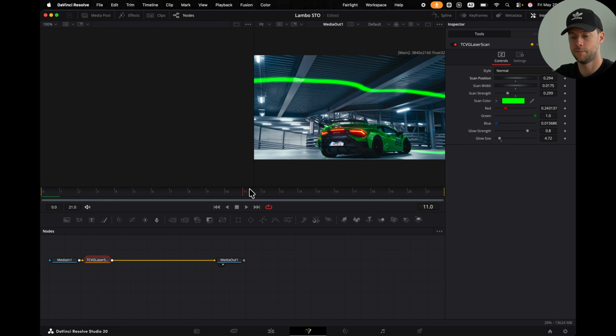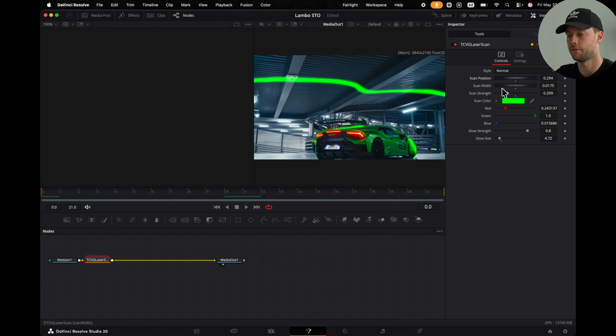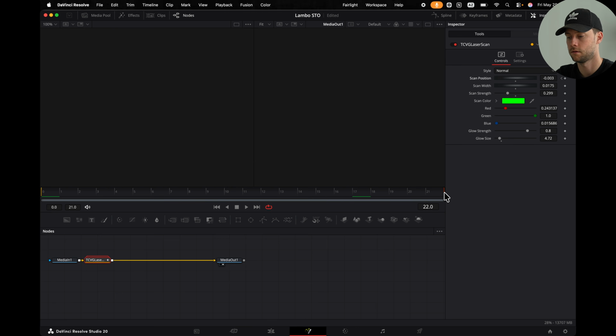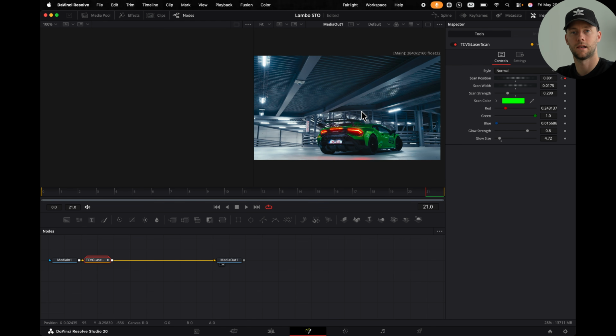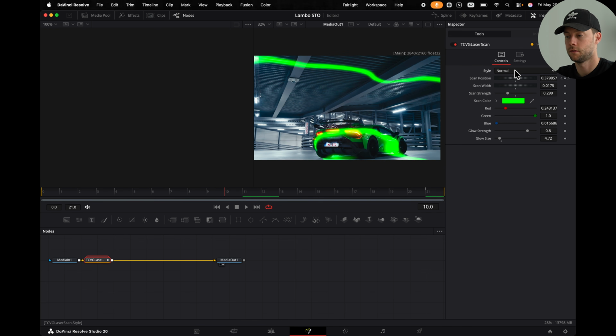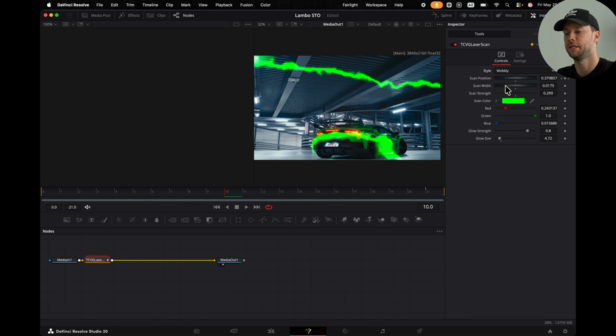Same principle here. We are going to the beginning of our adjustment clip, make a keyframe here, set it to this position. We go to the end, keyframe, and boom, we go to the opposite side. And as you can see here, I can go further away and there is no scan line left in our image. So this solves the problem that we had earlier. And if I go back for a moment, here you can see the type is wobbly. This is more like the lightning effect.